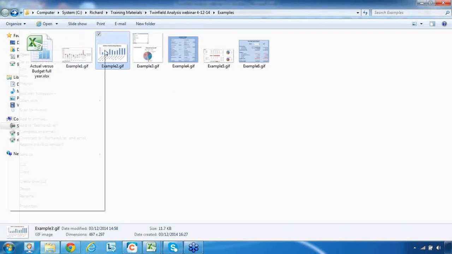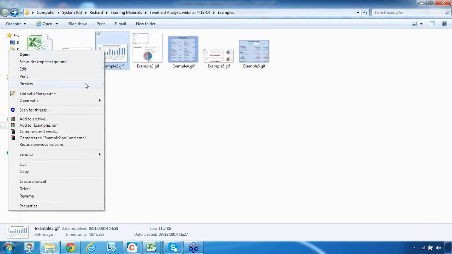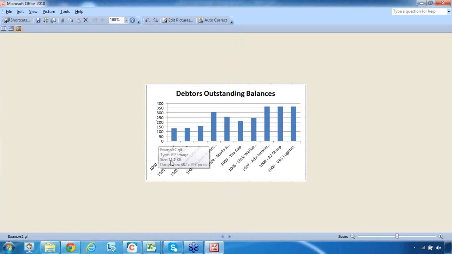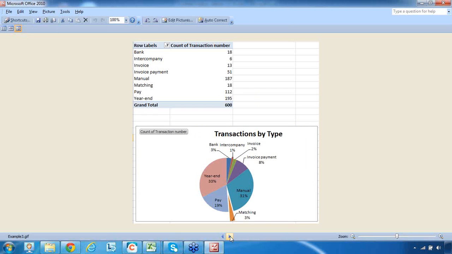Close that, and let's open it using Microsoft Office, and we can flick through them. So this is a bar graph just showing visually the outstanding balance at the end of the month, or when I run this report, for each of my top customers. Move on to the next one.